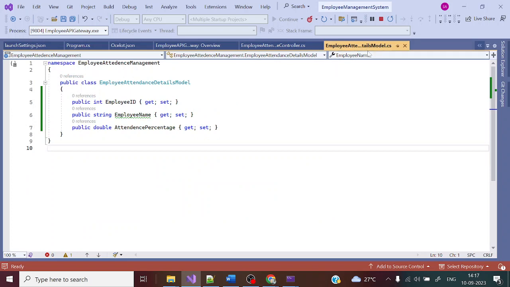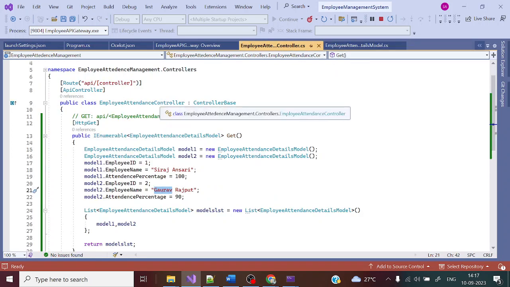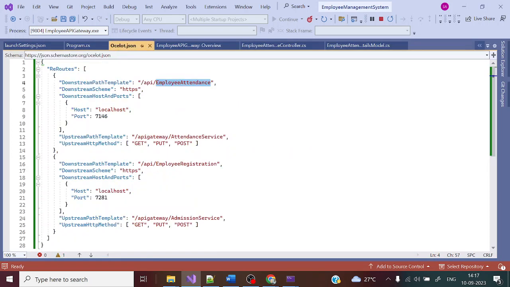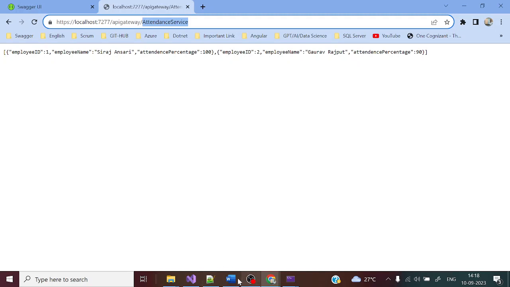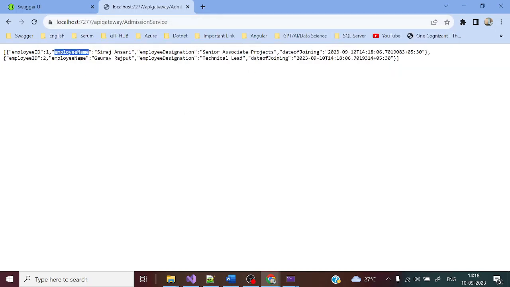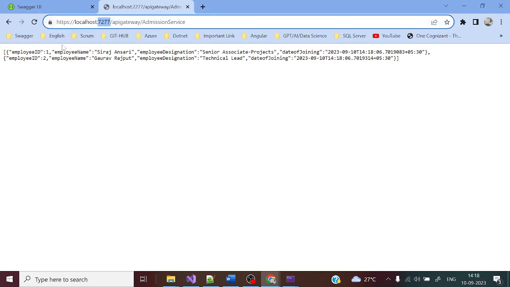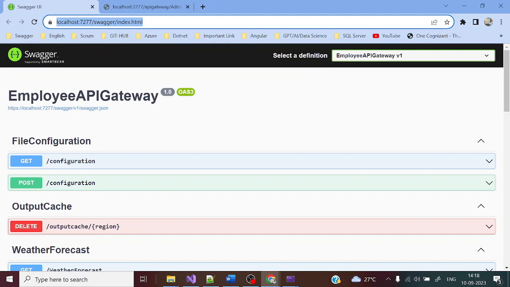Now in the same way we can test employee registration as well. You can see in ocelot we have the API name as admission services, right? You can create here, enter. See that the employee, the designation senior, and the joining date will be this one. So this port number belongs to this UI, meaning the gateway.